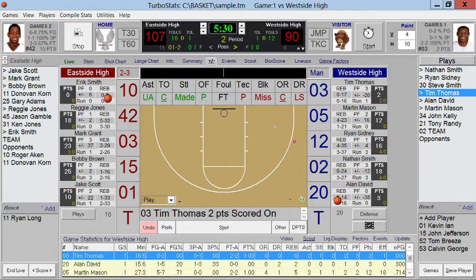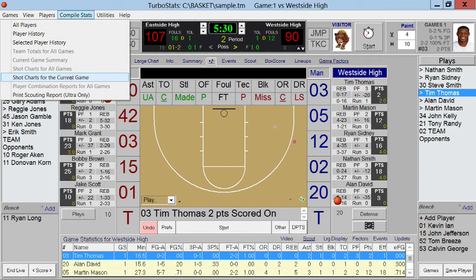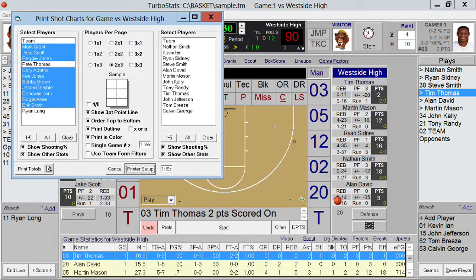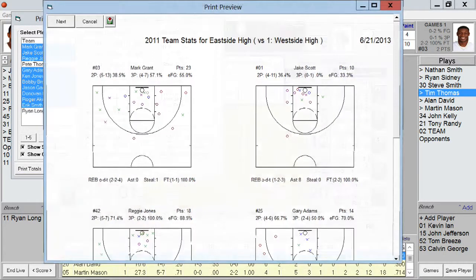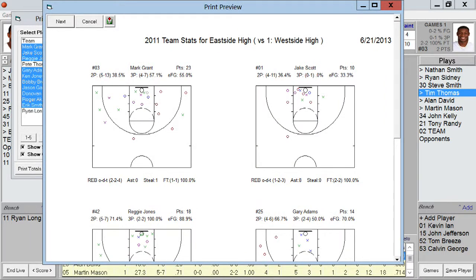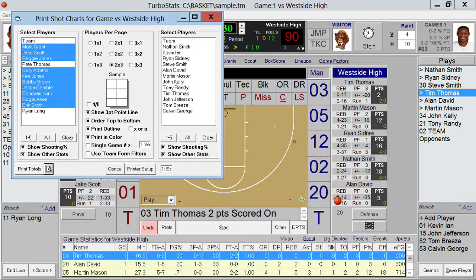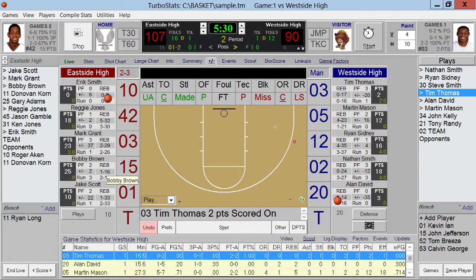We have shot charts that you could print out at any time, going under Compile Stats. The shot charts for the current game. You could pick any players from both teams and then just hit on the preview option there, and you'll see the color-coded charts could easily be printed out or displayed graphically on the screen. If you have a Windows printer set up, what's great with Windows tablets is that you could print to any printer on your network. So you could print this right from the court to a printer in the coach's office at halftime.